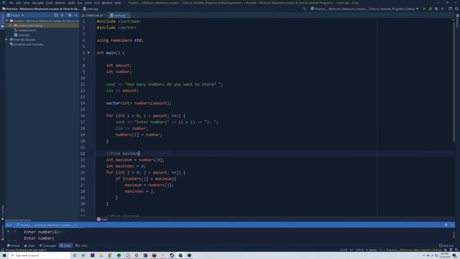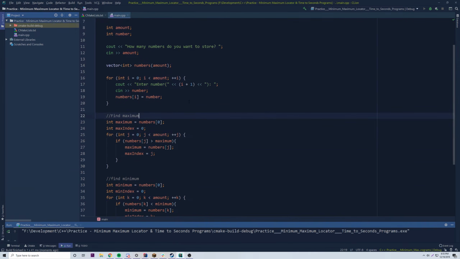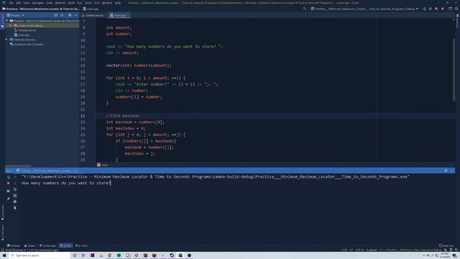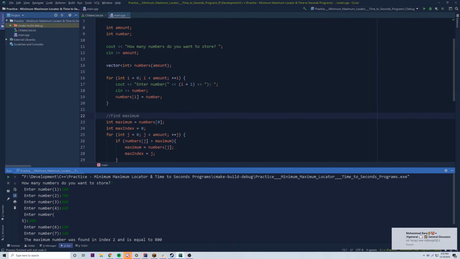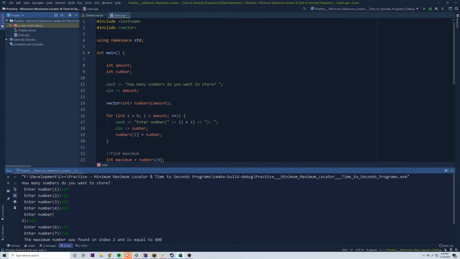And yeah, okay, so let's run this one more time just to see how this works. It says how many numbers do you want to store? We'll do 7, because we don't want to do a big number because that would take forever to enter all those numbers. So we're going to start with 100, 700, 800, 400, 200, 500, and 340. The maximum number was found in index 2 and is equal to 800. Perfect. And then the minimum number is found in index 0 and is equal to 100. Exactly. Perfect. So anyway, that's pretty much it for that program.